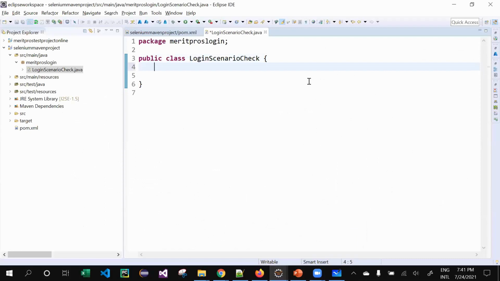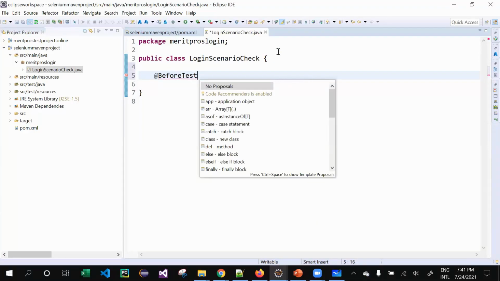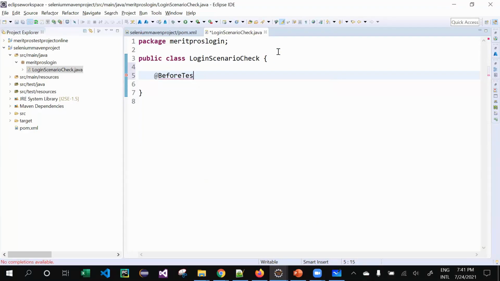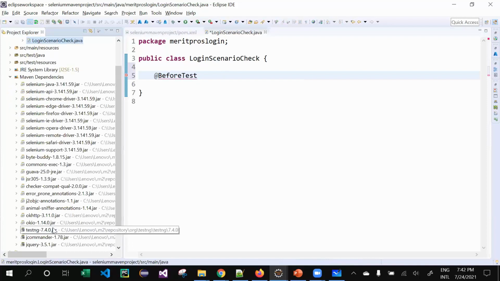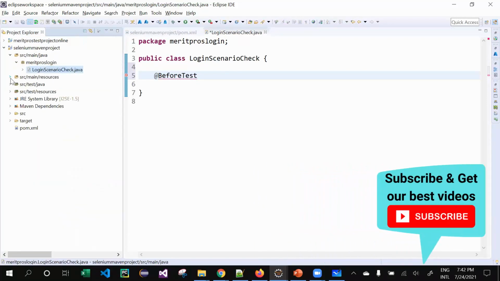Okay, so out of all the annotations, let's try to use something like @BeforeTest. Type @BeforeTest, then Ctrl+Space. Let me see it. The thing is, Maven has added your TestNG, but in the project space it didn't add your TestNG. Simple. That's why it's not getting detected. Let me show you how to add it.